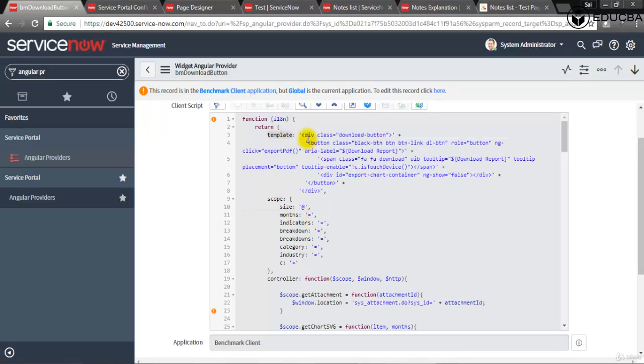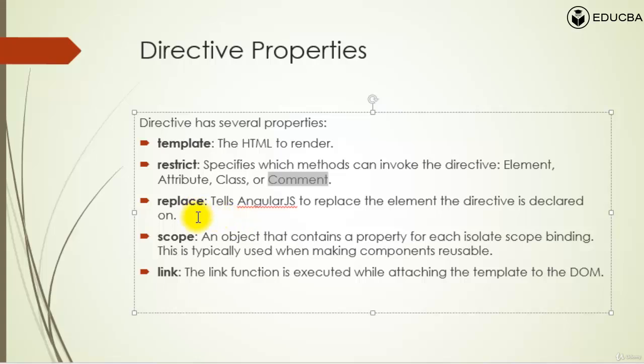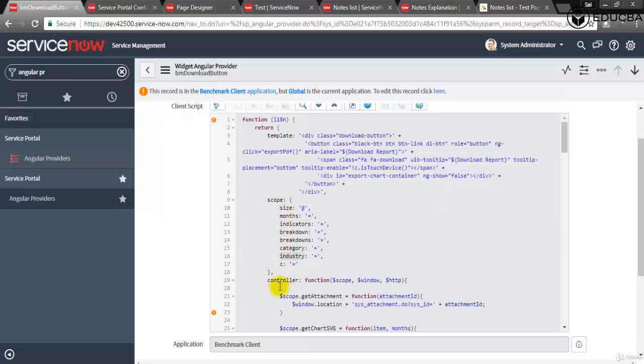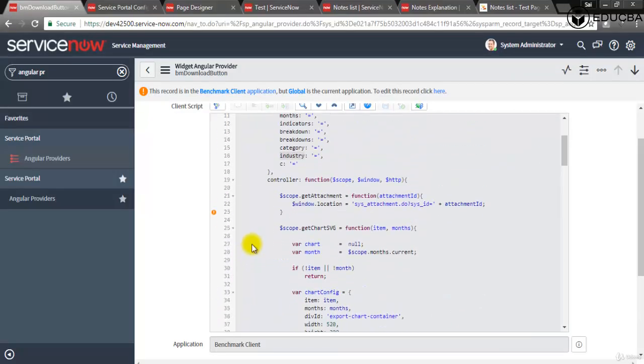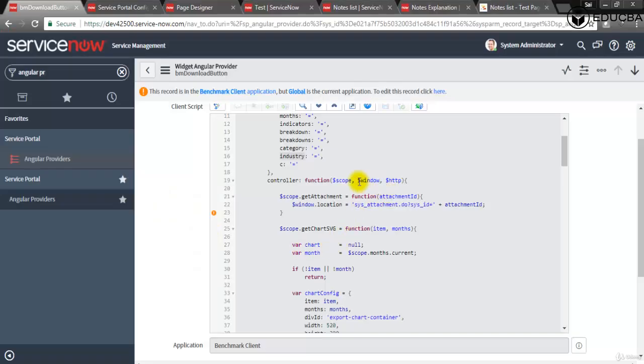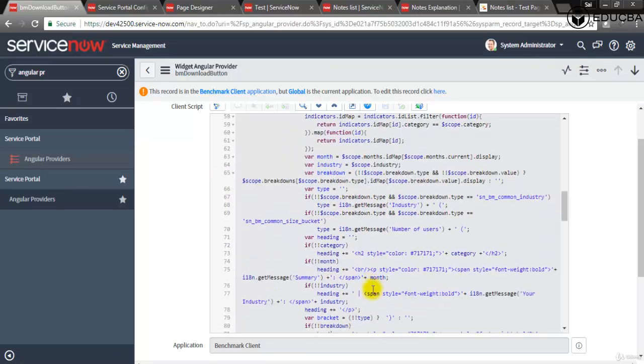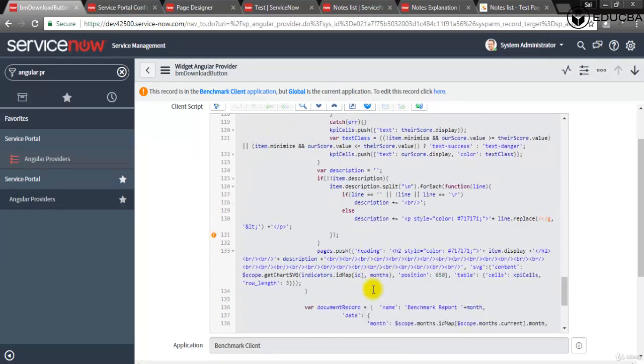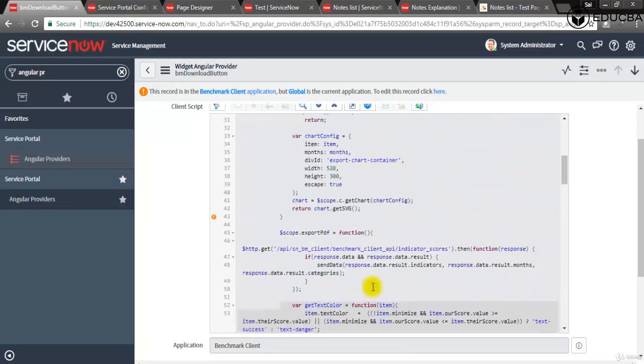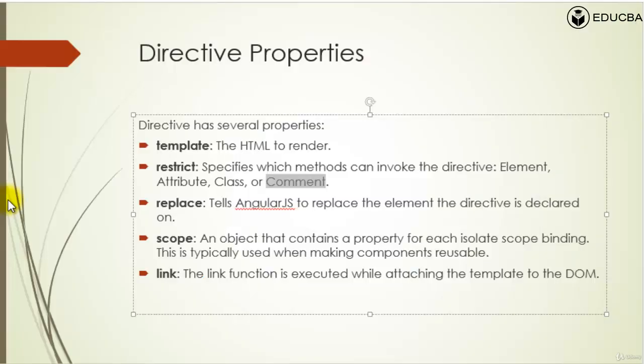Here you can see the template, that is the HTML template which we want, and then the scope. As I said, the size, the months, indicators, breakdowns. An object that contains a property for each isolate scope binding. So for each isolated scope binding, these are the values. And then we have a controller. You can see the controller takes all the required injections, and then it does its work. You can see there are various functions within this, and these are a few properties utilized within this Angular provider.